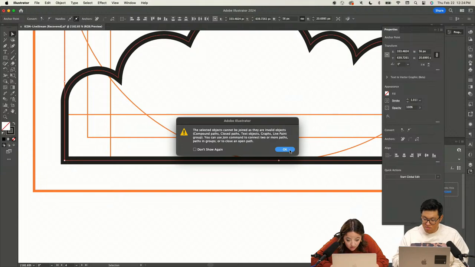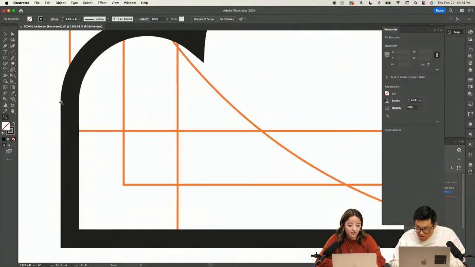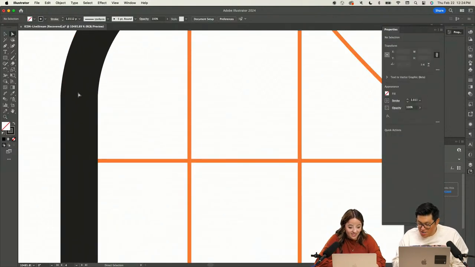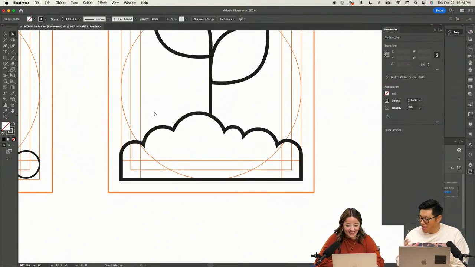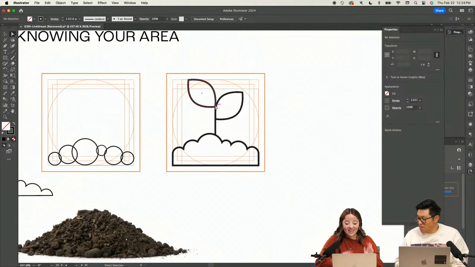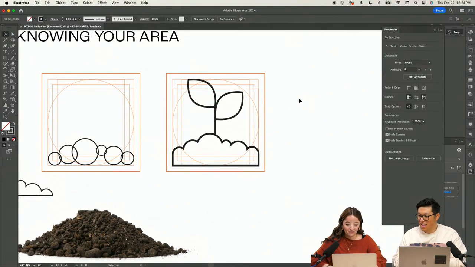Selected points cannot be joined, is that invalid? Oh, no, they're not. Friends to say, now I'm really appreciating the orange framework. It's a very key role right there. Yeah, yes, I know. Sorry, I should have said that at the first. I didn't just make that up, I promise.